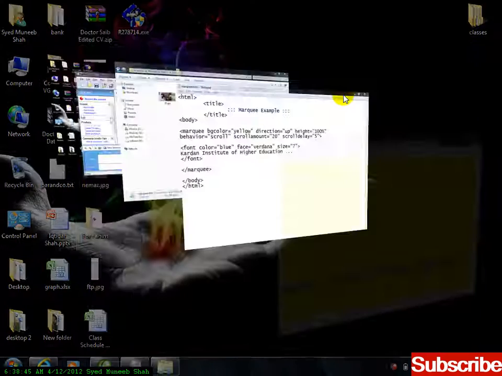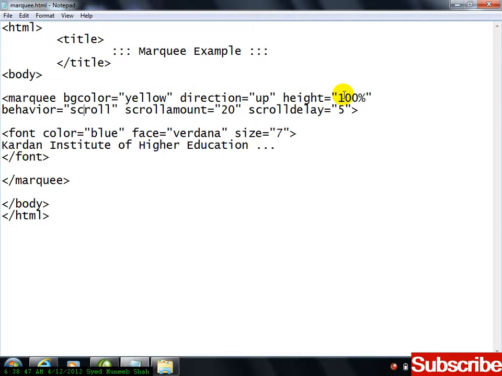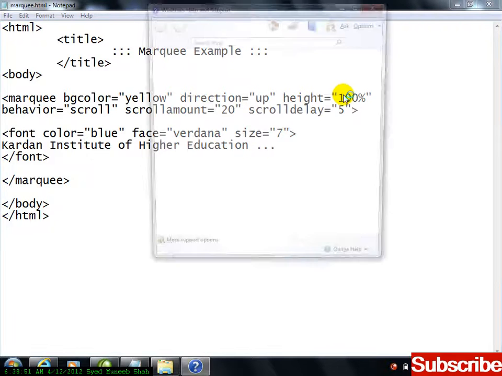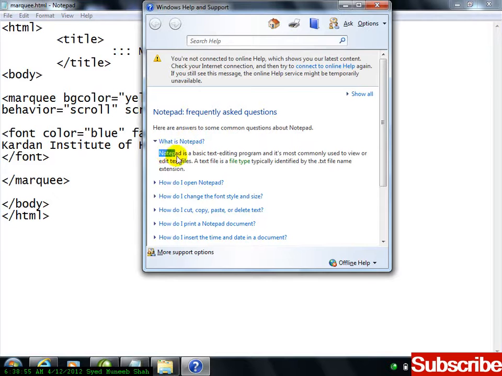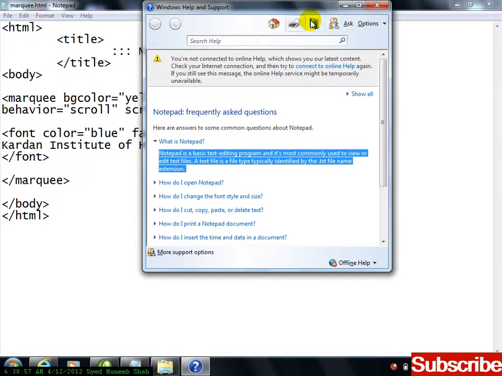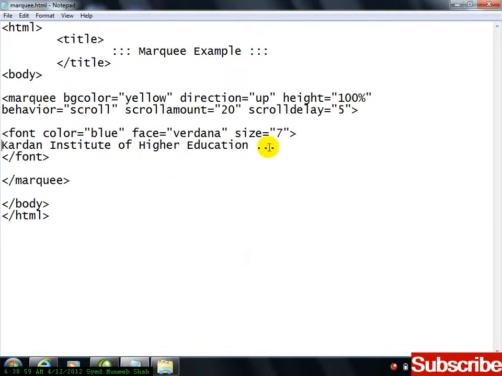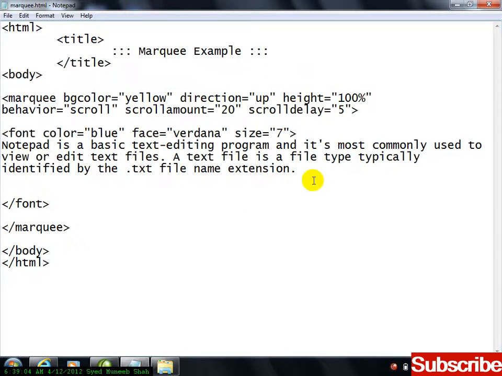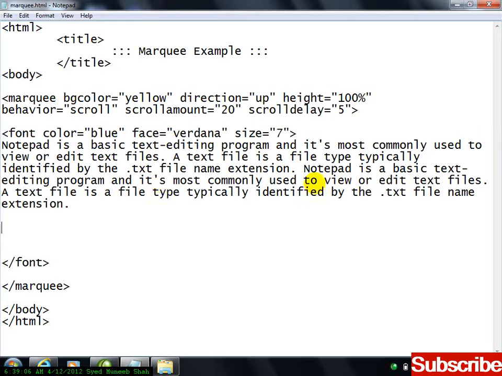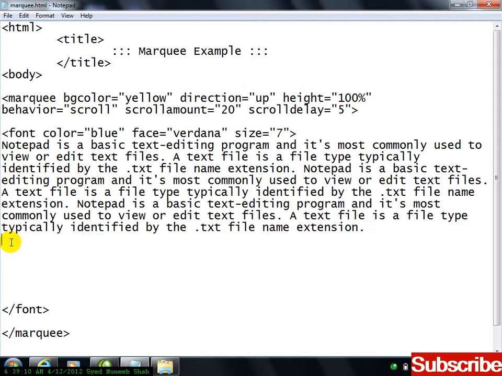Now, the text is less. I want to increase the text. So from the keyboard I pressed F1. I'm copying some text. This text. Control C. And instead of Kardan Institute of Higher Education, I'm pasting it here. Control V. Once more, Control V. And one last time, Control V. Right?